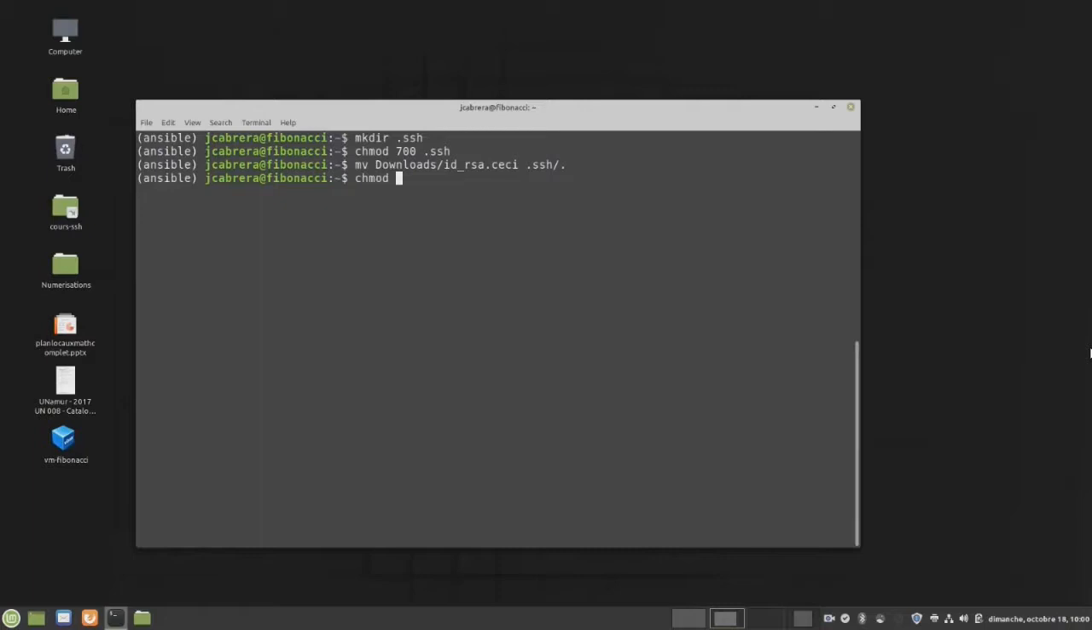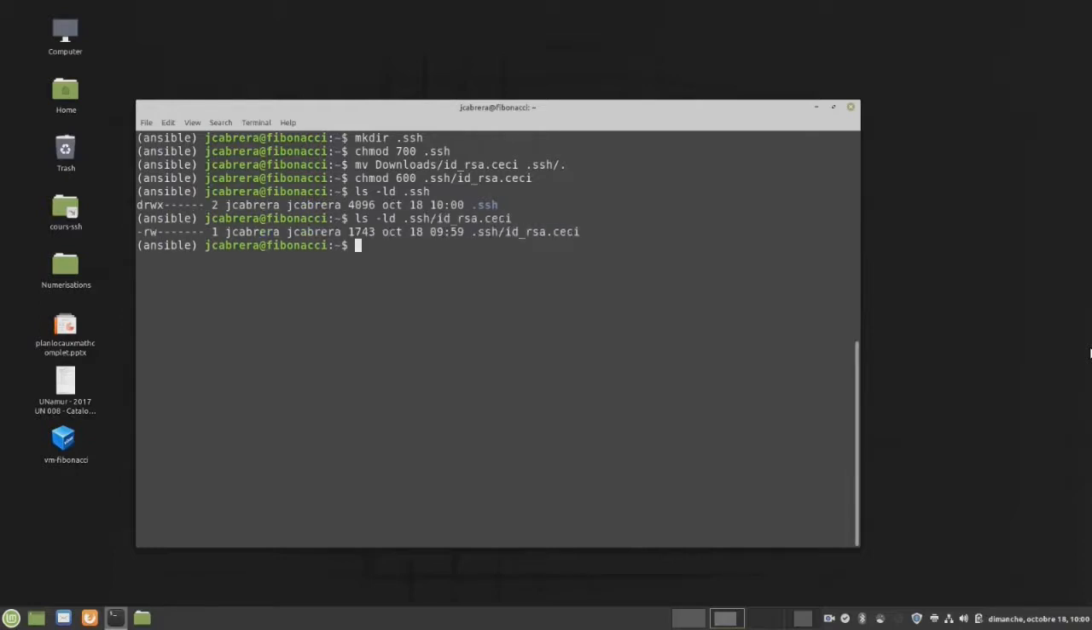Then change the permission of your private key to prevent everybody from reading it. You can check the permissions of your directory or your key with this command.